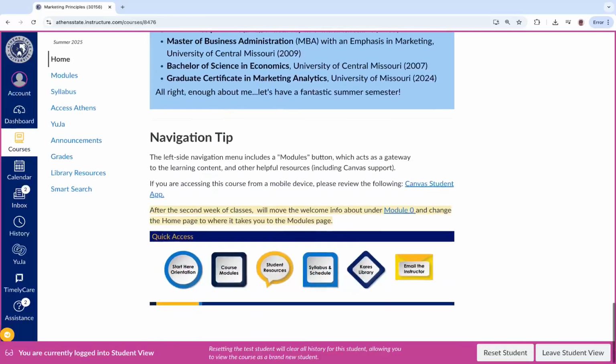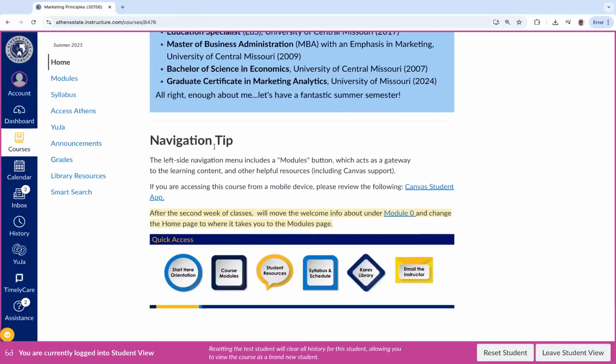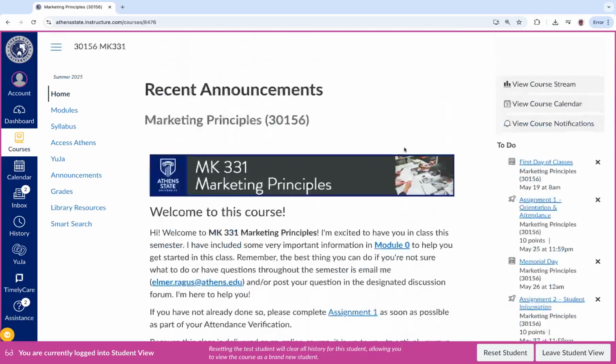there's going to be this part here that says navigation tip, and then this highlighted section and additional quick access links. I'll let you check those out. The main thing I wanted to point out about this bottom part is this highlighted sentence where I say that what you see right now will eventually go to module 0, and there will be something that says from homepage or something like that. So whatever you see here will go to that.